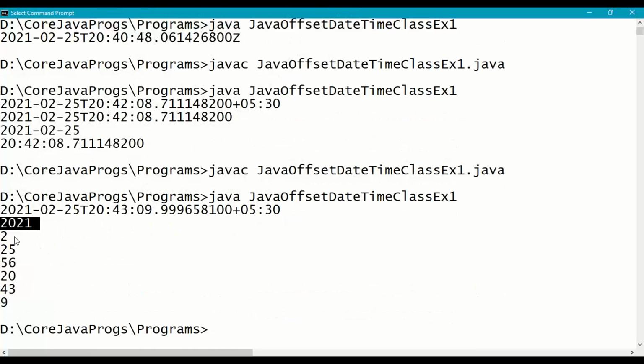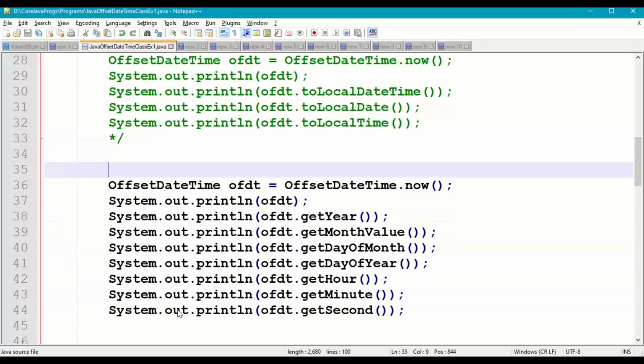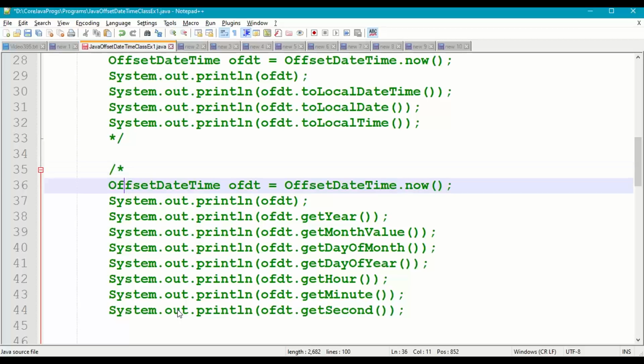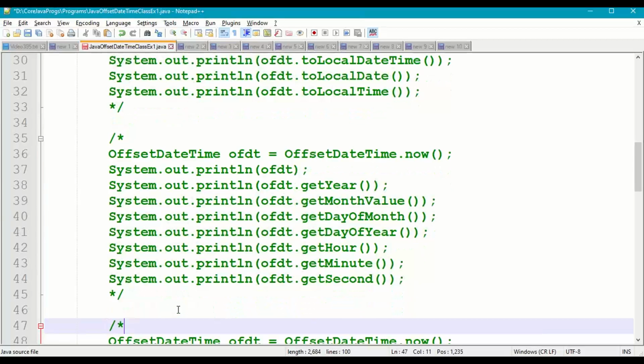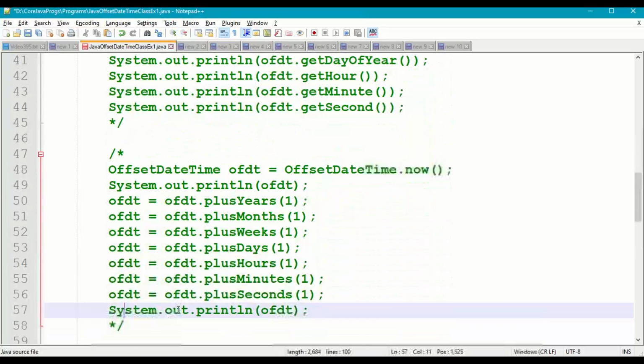So 2021 February 25. Okay, so day of a month, day of a year, total 365 days. It is the 56th day, 20 hours 43 minutes 9 seconds. Right. So next let us perform addition, plus, and then minus.